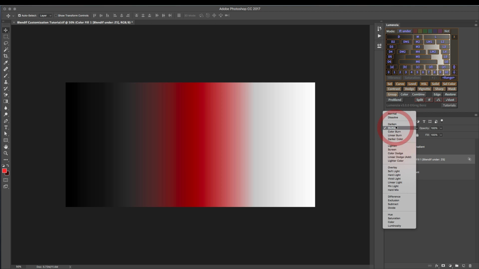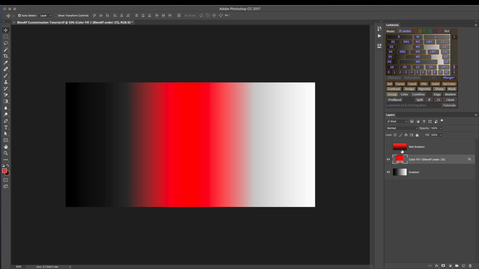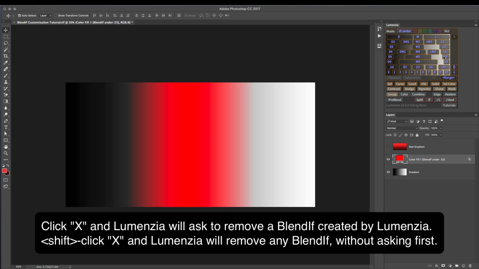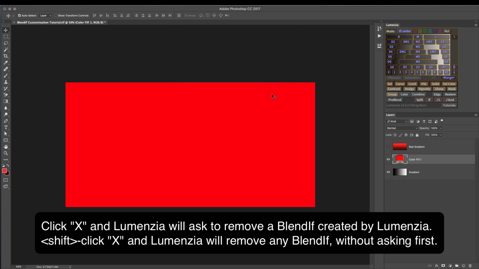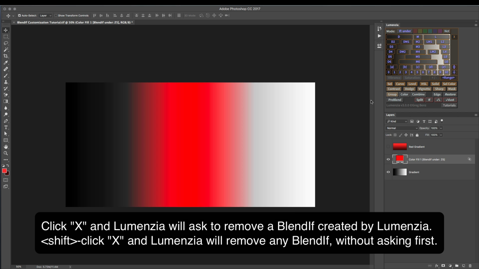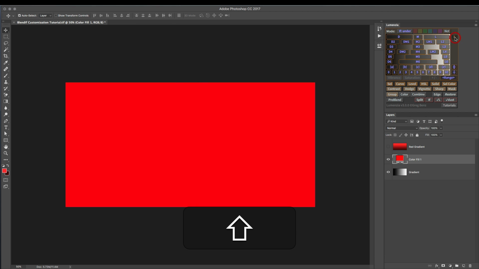So let's go back to our normal blend mode here, and let's take a look at what Lumenzia is doing. First, I'm going to clear this BlendIf, and I can do that by clicking on the X key, which will ask me if I want to remove the BlendIf, and I'll say yes. I'm going to undo that for a second and just point out that if you hold down the Shift key and click on X, it gets removed automatically without bothering you with a pop-up.